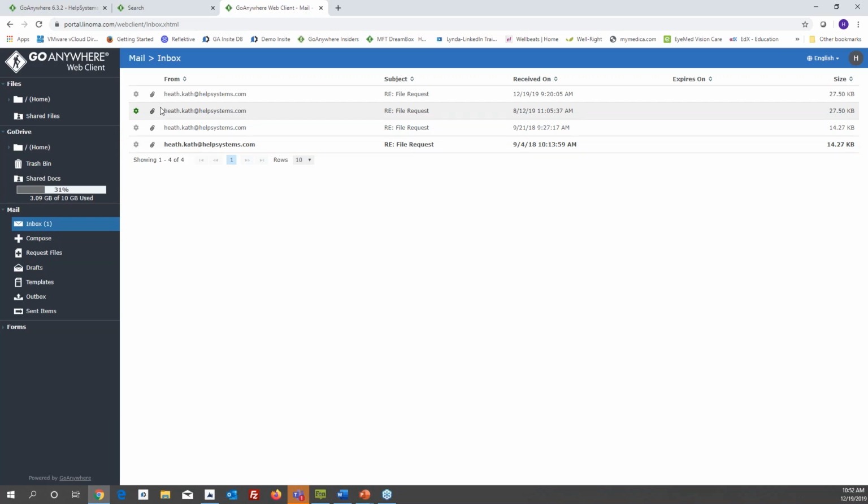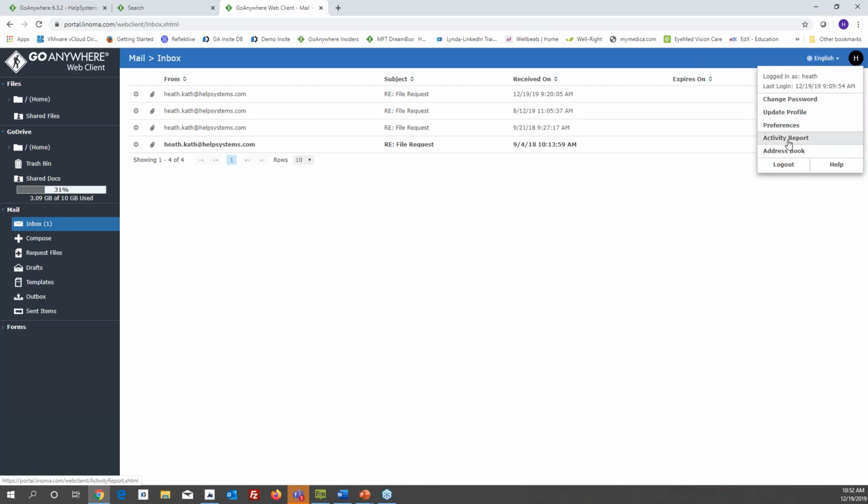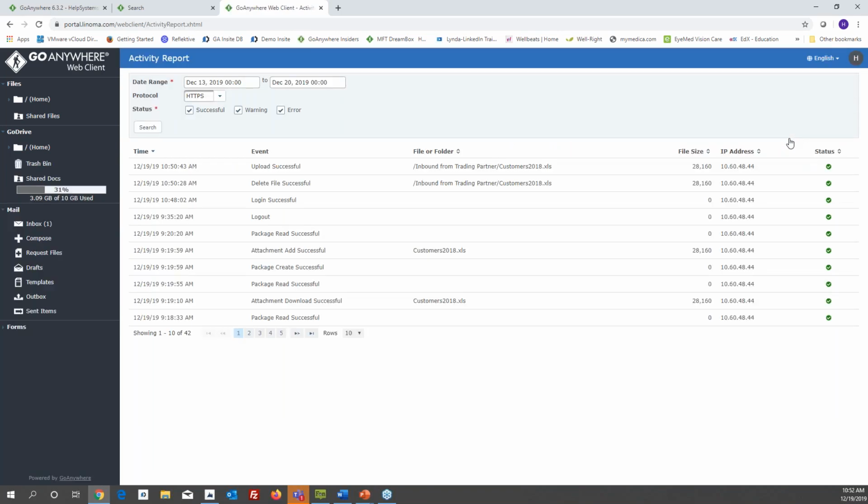We also have, if you use Outlook, add-ins or plugins that you can utilize too. And if enabled, the users themselves can see their own activity report, the actions they've been performing, such as the upload, download, etc.